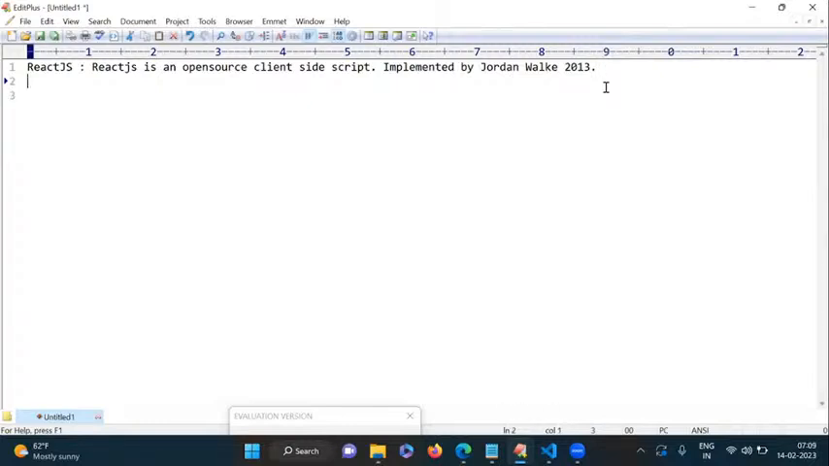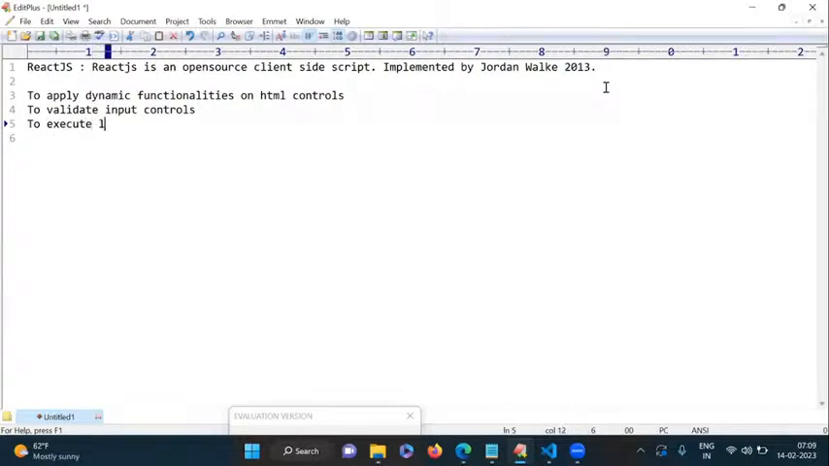Already I shared some points on client-side scripts, and in which types of concepts we can implement them: to apply dynamic functionalities on HTML controls, to validate input controls, to execute logics in the browser, and to work with Ajax concepts. These are the main functionalities, not advantages, we can handle with client-side scripts.